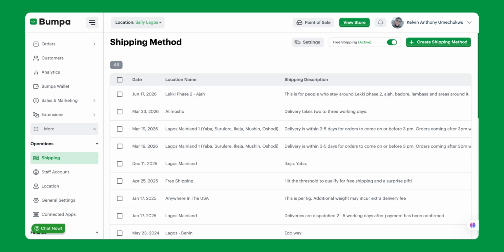Now with Shipbubble, you can have as much as 40 delivery companies displayed on your website at checkout, and now your customers can choose what delivery company they want to use. With Shipbubble, they can see the different options, the different prices, and the different delivery timelines. Then they get to choose what option they want. So they're not limited to just your own shipping company.